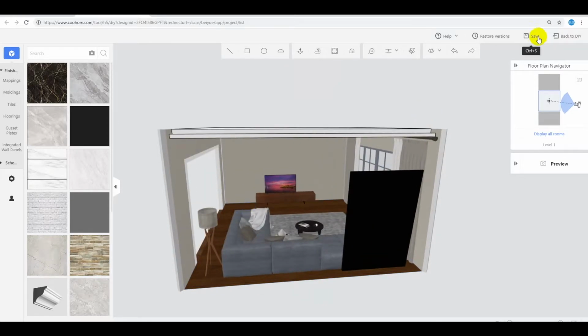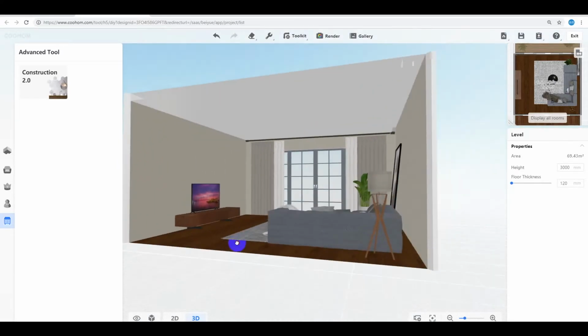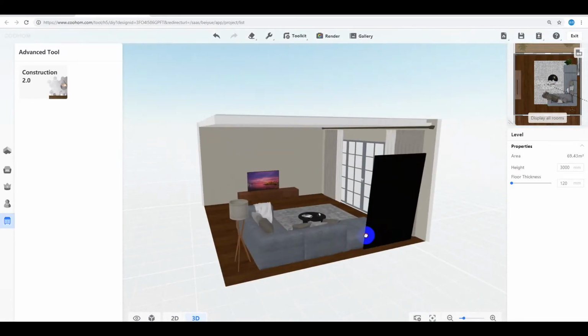Back to DIY tool. View your modeling. Render.